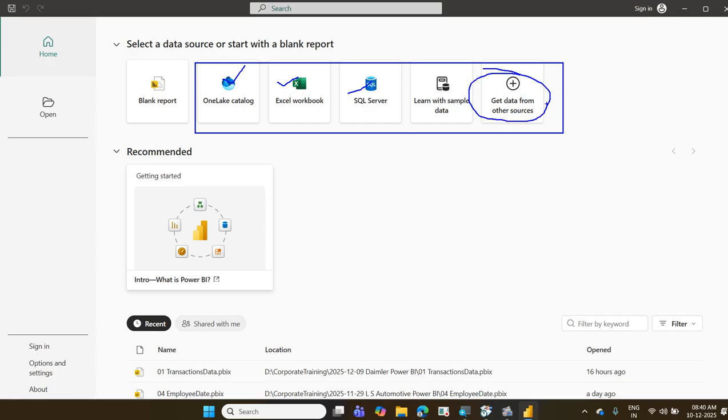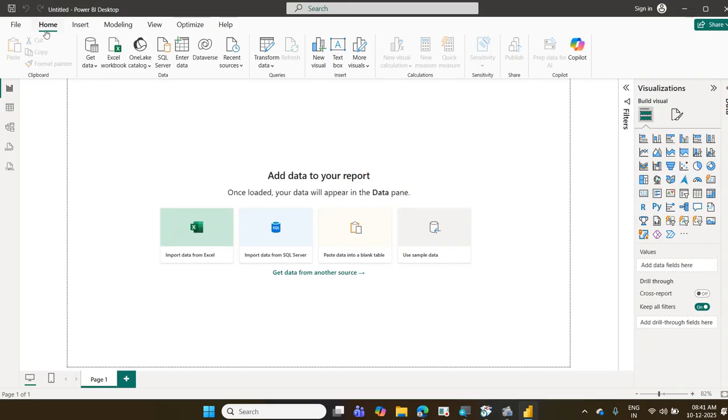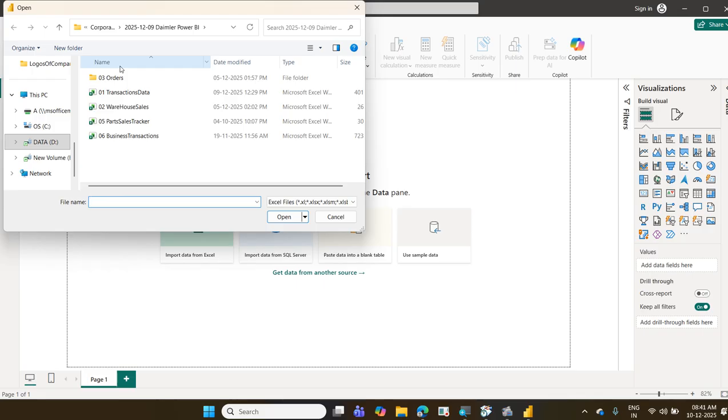But the method I recommend is to go to the Home tab and get the data. That's the best way. So let us go to the Home tab and go to Excel workbook, and I select that file. Yesterday we selected the file and opened it. There are some problems in the file, empty rows and empty columns. Go to that file and select it.